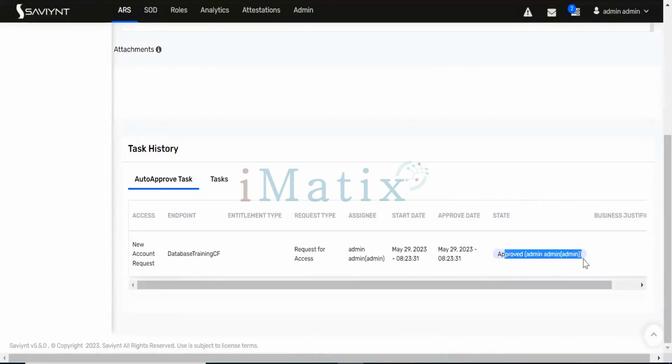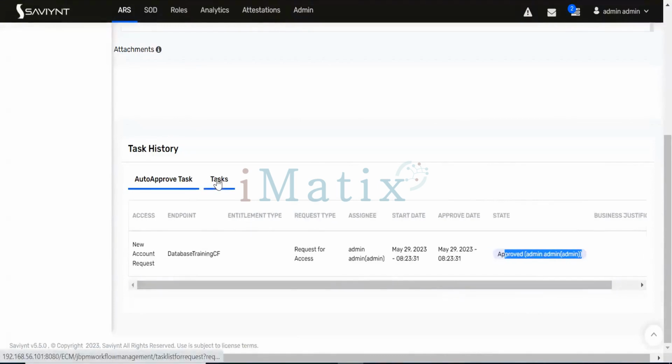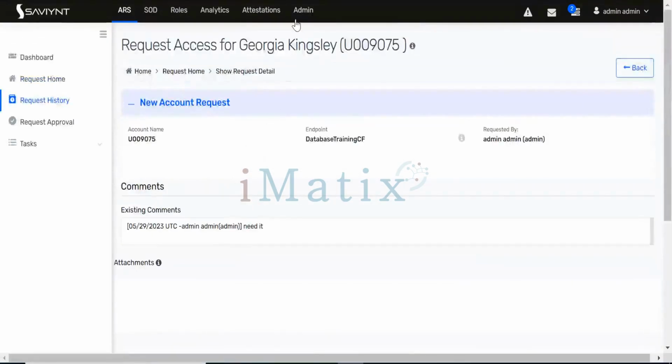And it is approved. Once it is approved, you see there is a task appended to it. Click on this task, and the task details are displayed. This is your task type and the status is new. It means it is not being performed till now. What we'll do now, open another tab.